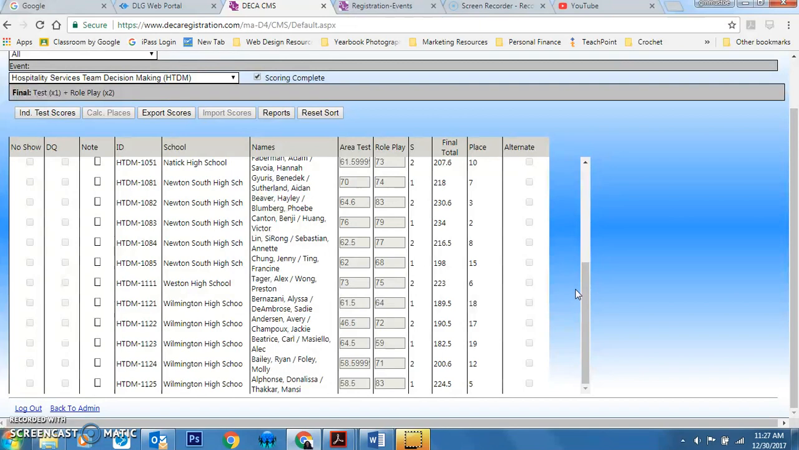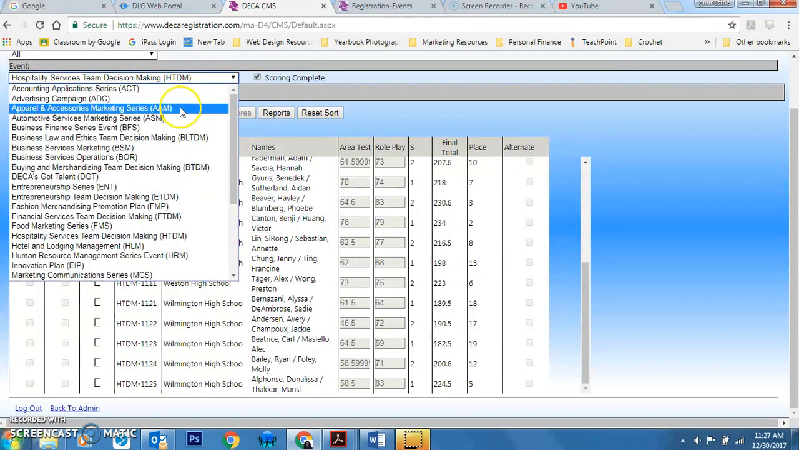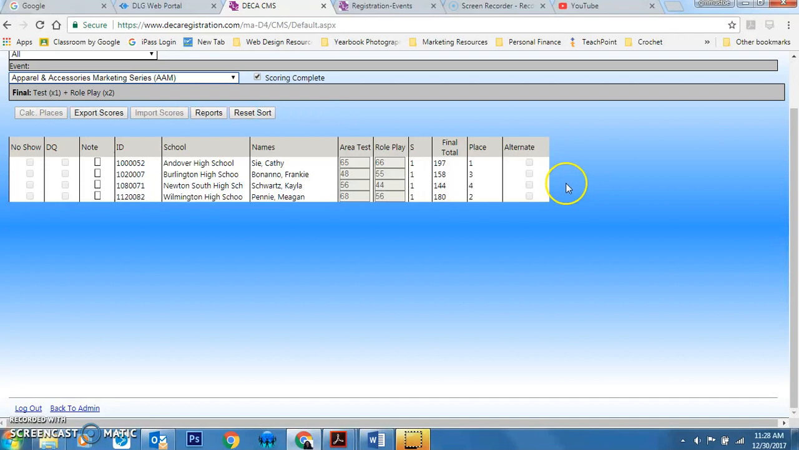Wanted to go over a couple of other things with this. So I'm going to go back to an individual series event right quick. It's going to put them in order by whatever you specified originally. So it looks like these are in order by ID. I can sort by ID, ascending or descending. I can also sort by school as well.